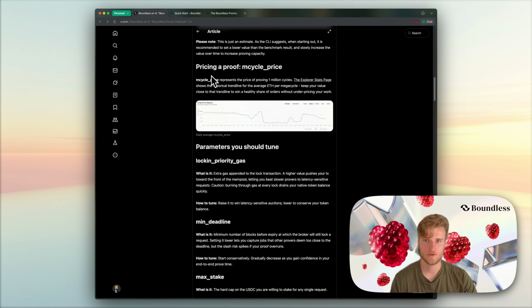All right, next. So if you remember the mcycle price I already mentioned, it's the price of proving 1 million cycles. So this is the price that you set as a prover that you want to be paid for a single mega cycle, million cycles. If you look at the Explorer right now, you'll see the price.